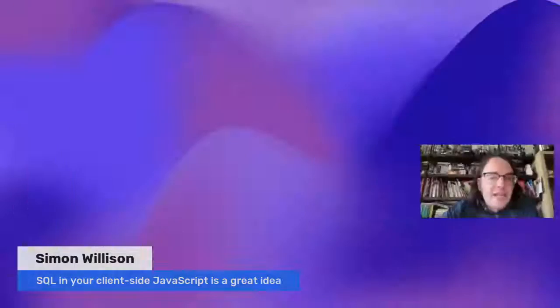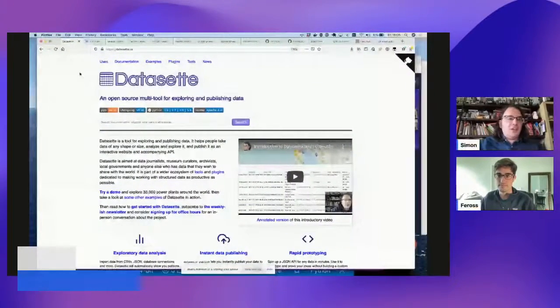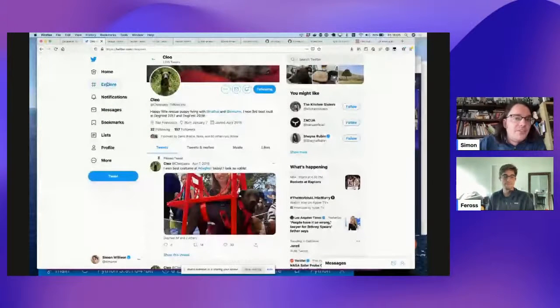I need to introduce the project that powers this mad science first. This is Dataset. Dataset is a project I've been working on for the past 3 years, and it's a tool for exploring and publishing data, which, I mean, pretty much anything could be called that. So I find the best way to show you what it is is to start with the demo.